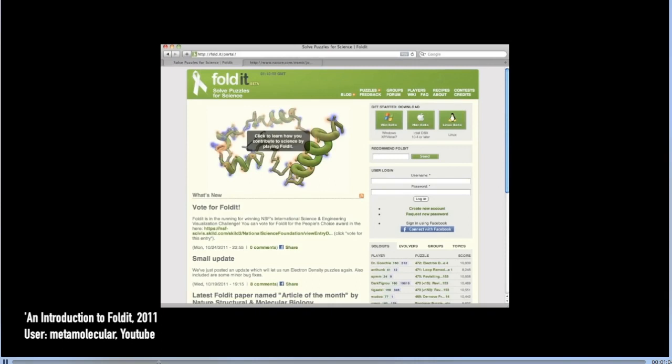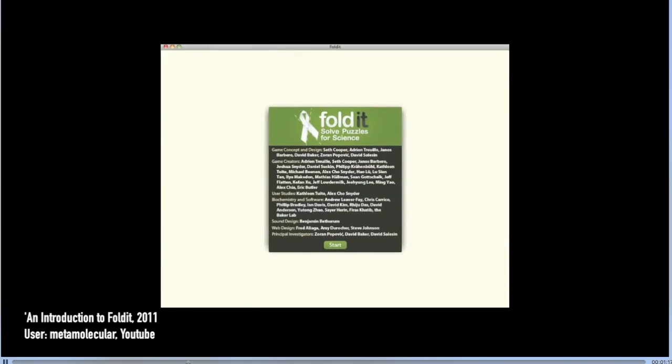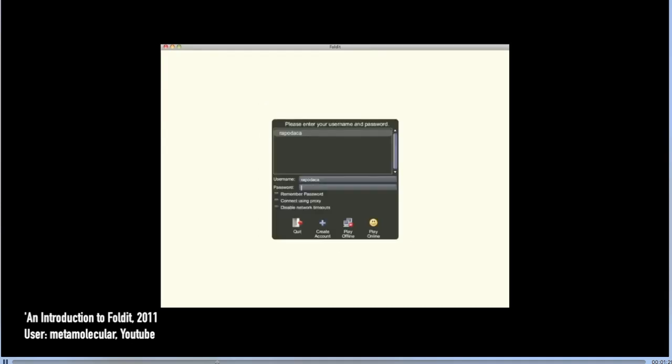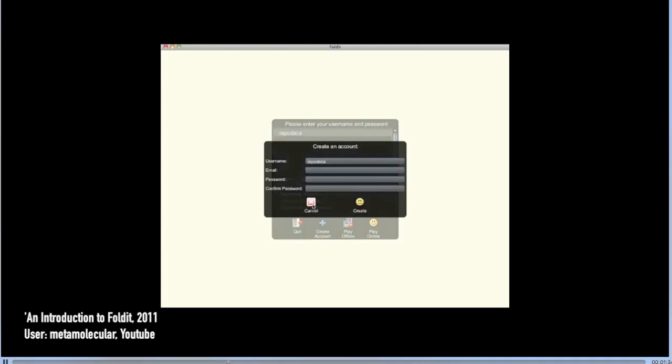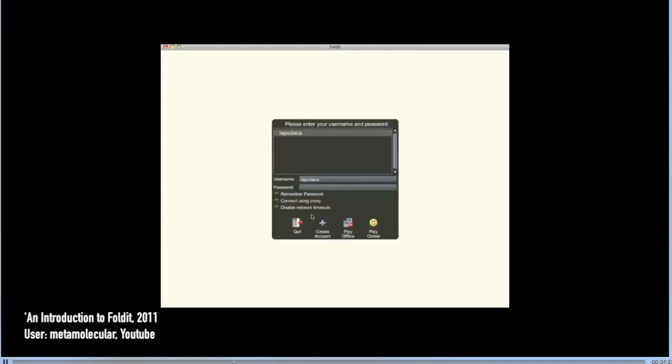Folded runs on a cross-platform client available for Windows, Mac, and Linux. It can be downloaded from the Folded homepage. After downloading, extract the file if necessary and run the program. The game may need to download some updates at this point. After a few seconds, you'll see the main start screen. Click Start to begin. Now click Create Account, fill in the form, and then click Create. I've already created an account, so I'll just use that information to log in.